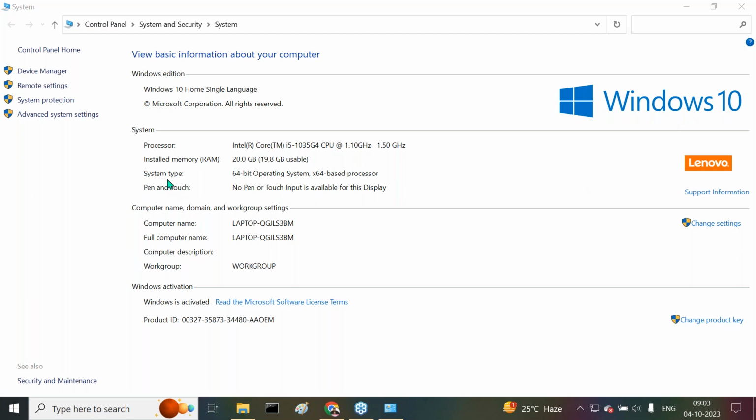Now see this one. What is the system type? A 64-bit operating system and a 64-based processor. My operating system is 64-bit. My processor is 64-based. Remember this. Some software is provided with compatibility for 32-bit. Some other software is provided with compatibility for 64-bit. Some other software is provided with x86 or something else. So on the basis of processor compatibility and operating system compatibility, we have to download the required Java software.